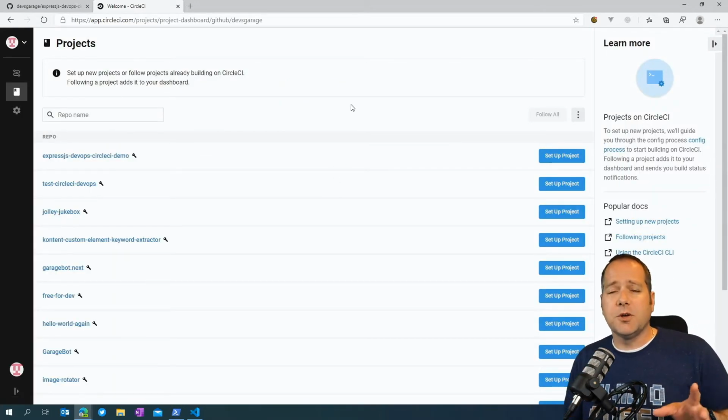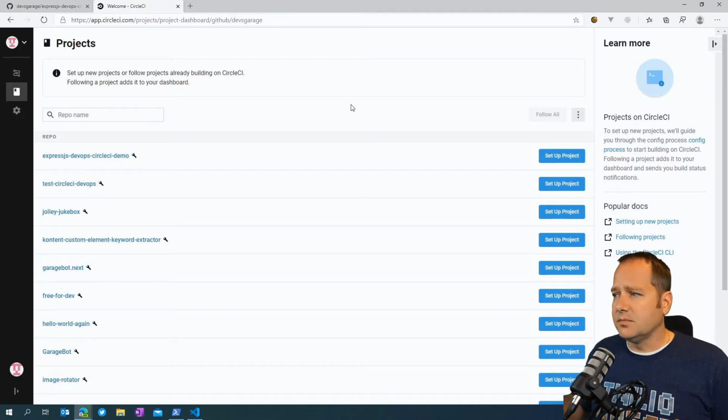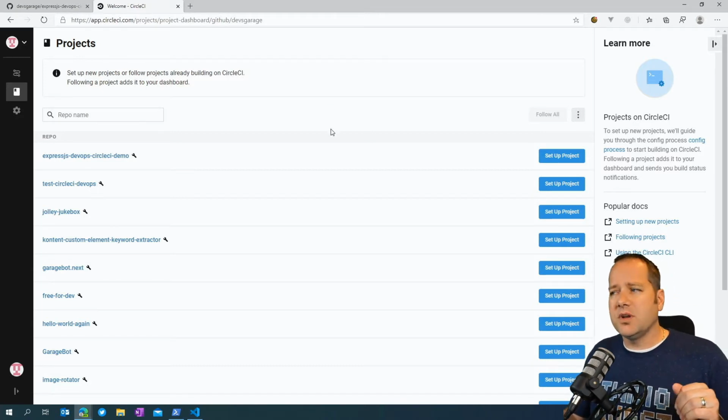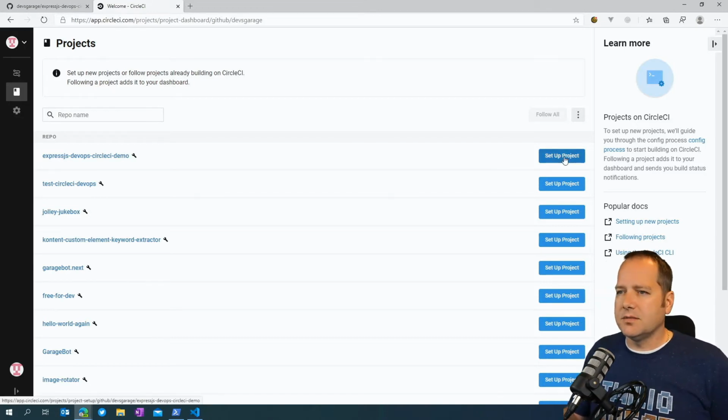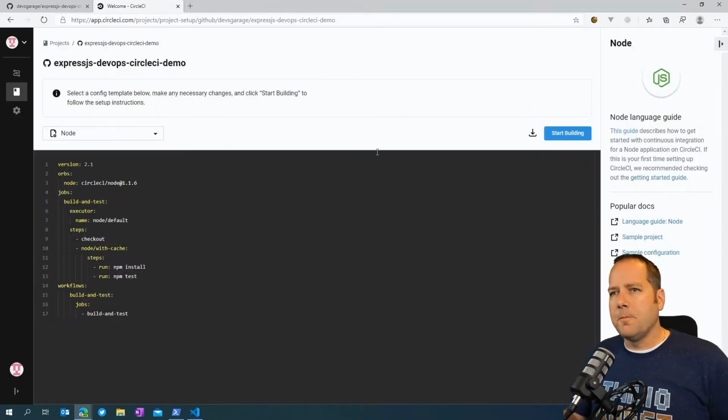Now, when you first get to your projects page, it's going to pull in all your public repos that you have listed there. And what we want to do is come in here and set up a project. And then specifically, we want to set up the project for the repository we're working with. So click on Set Up Project for the Express DevOps CircleCI demo.